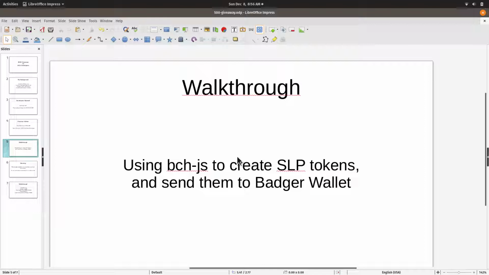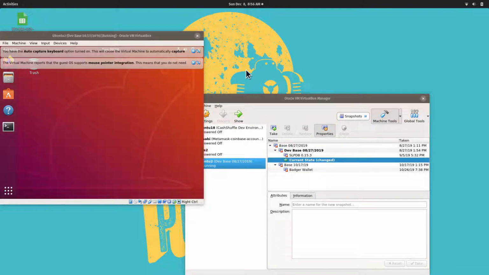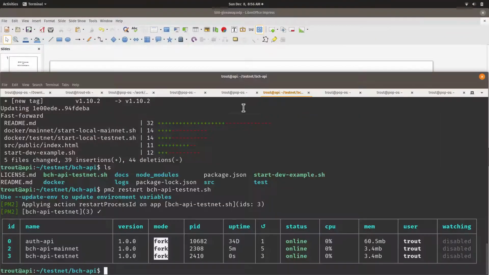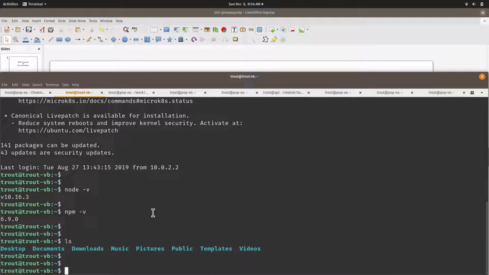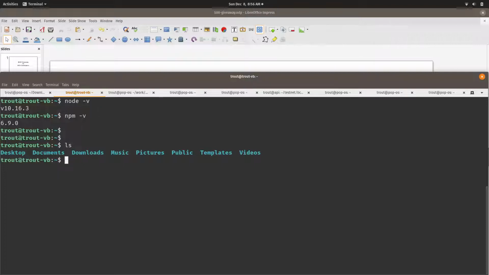In order to start from a fresh place, just like everybody else would who's watching this, I have a virtual machine running here, which is a brand new Ubuntu Linux machine. I have logged into it here, and the only things I have installed are Node and NPM. You can see the versions I'm running right there. I'm going to create a directory called work. That's generally how I start.